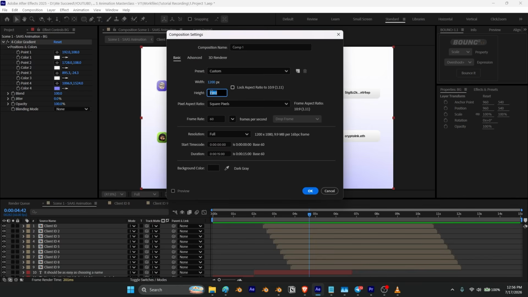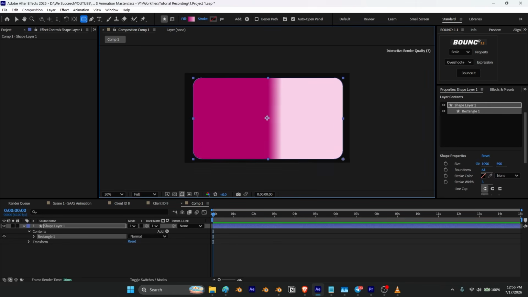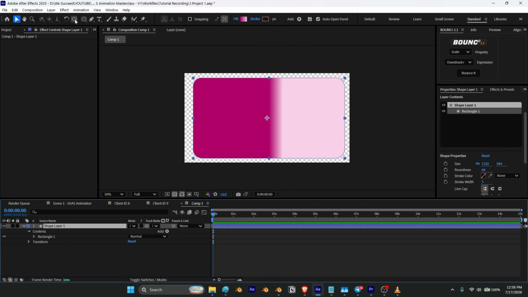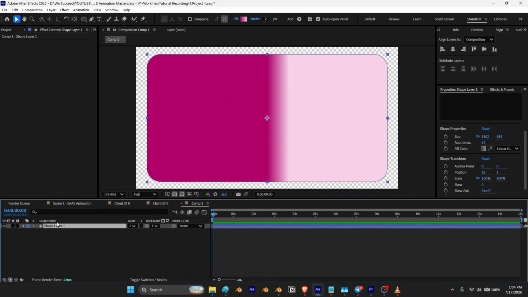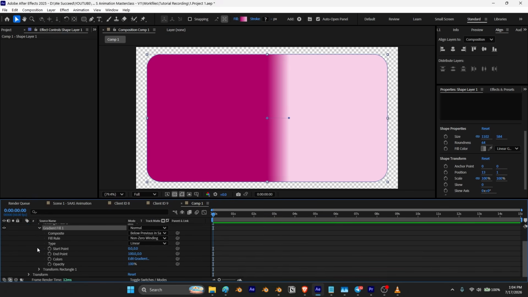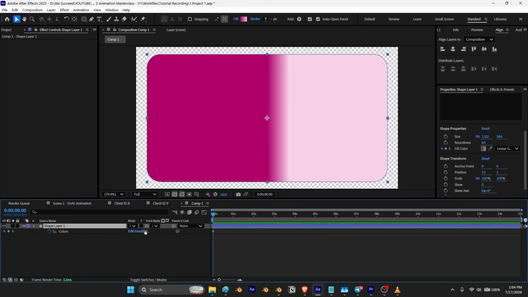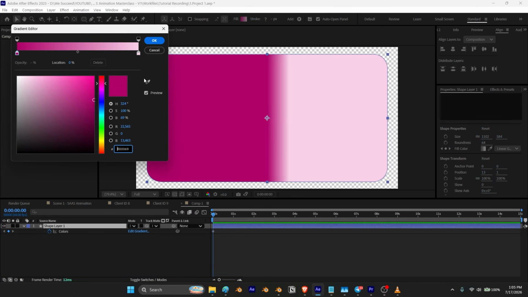Create a new composition using these same dimensions. Draw a new rounded edges layer. Adjust the anchor point so it's in the middle of the shape and align the shape to be in the middle of the composition. Add a keyframe on the color property so we can change it easily. Press U to bring out the keyframes and change the colors like this. These are the color codes I'm using.